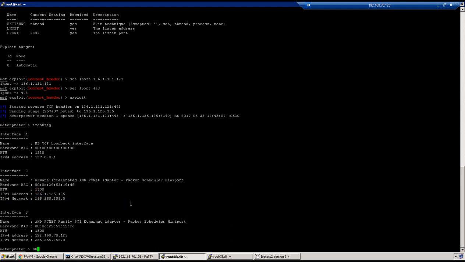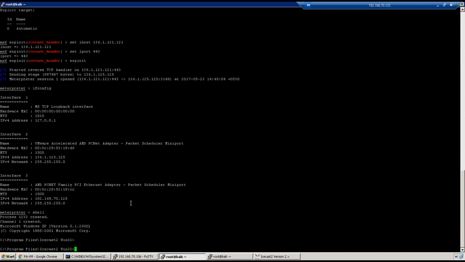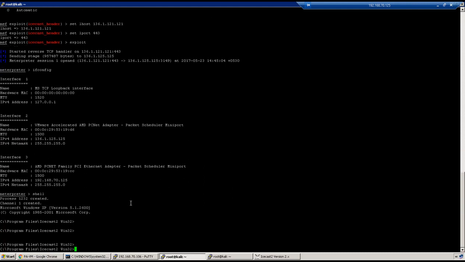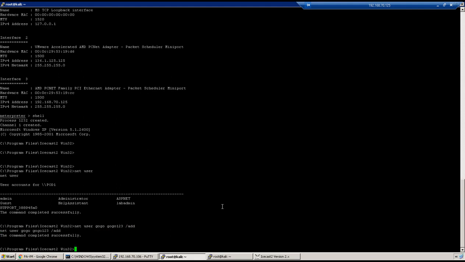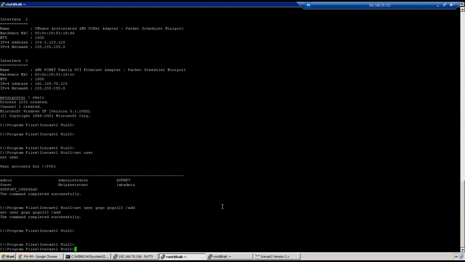So if you do a shell, I'm on the command prompt of the Windows machine. With net user, you can see all the users that are created here. If you want, you can have a new user created, for example net user gogo123 /add, and you can configure this user as an administrator as well.